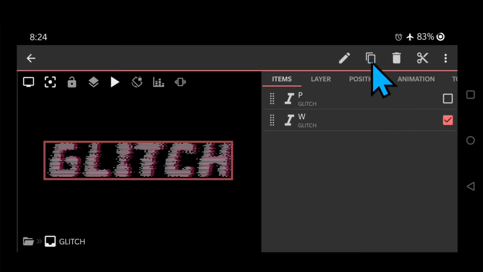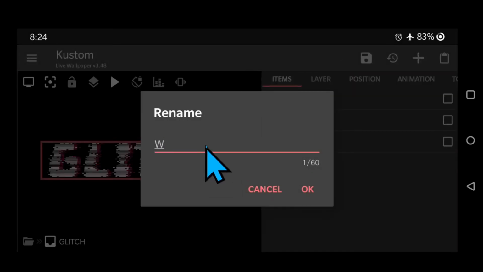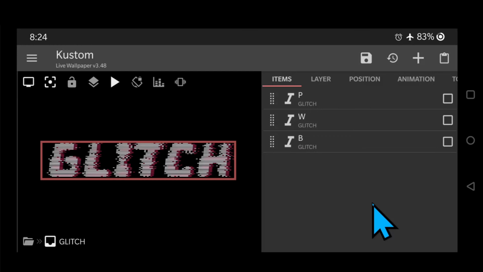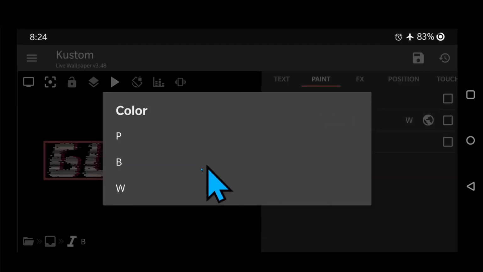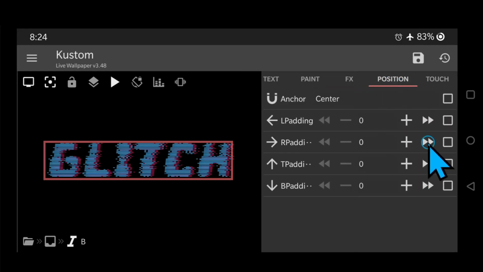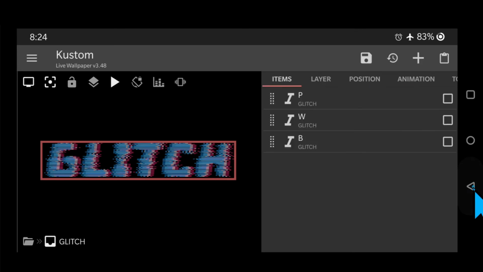Now copy module W again and call it B. Keep everything mostly the same, just change the color global B, go to position and move it to the left, 20 in this case. Go back and drag it up in the list.